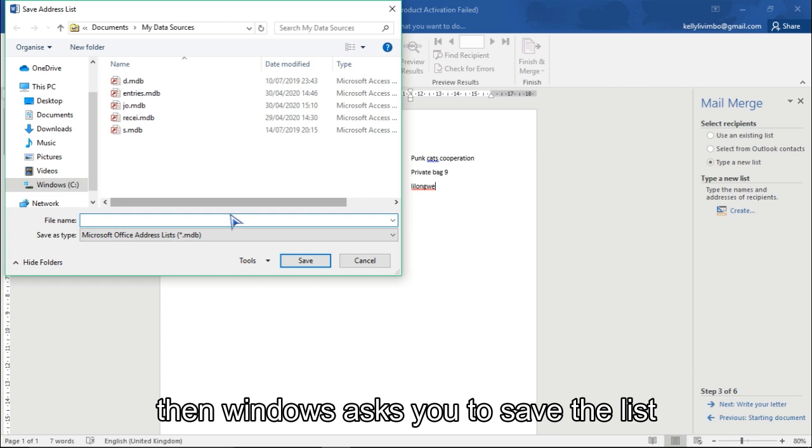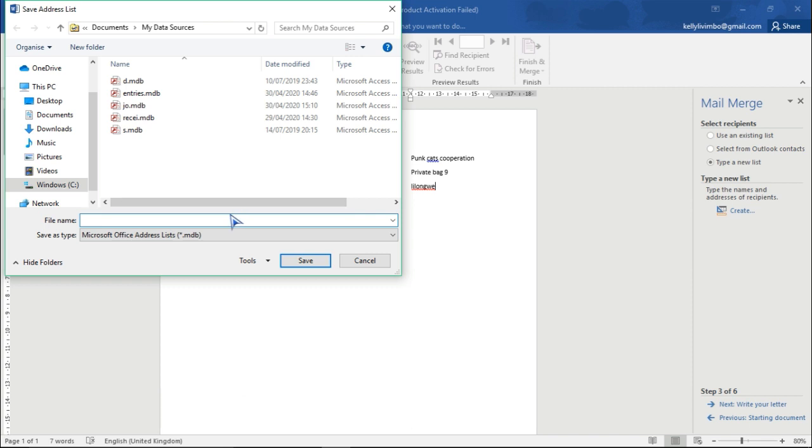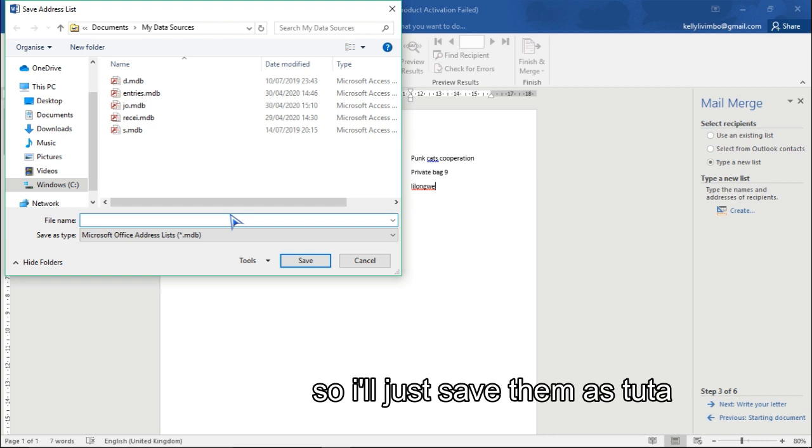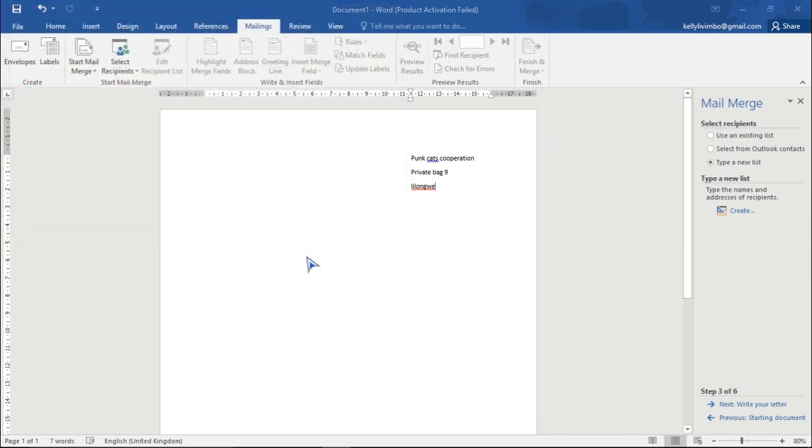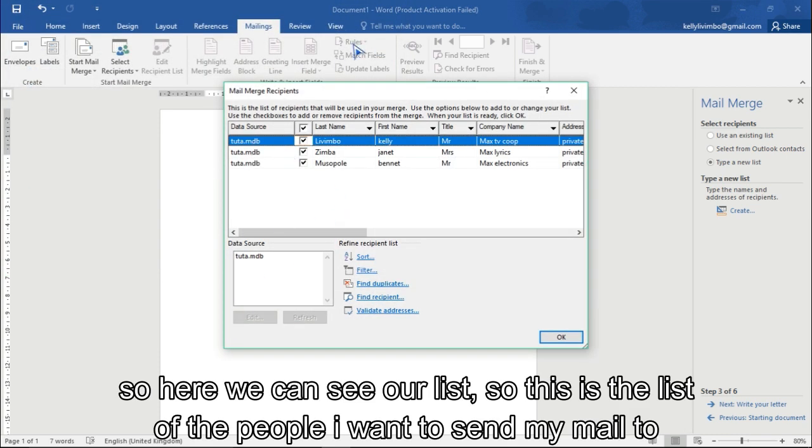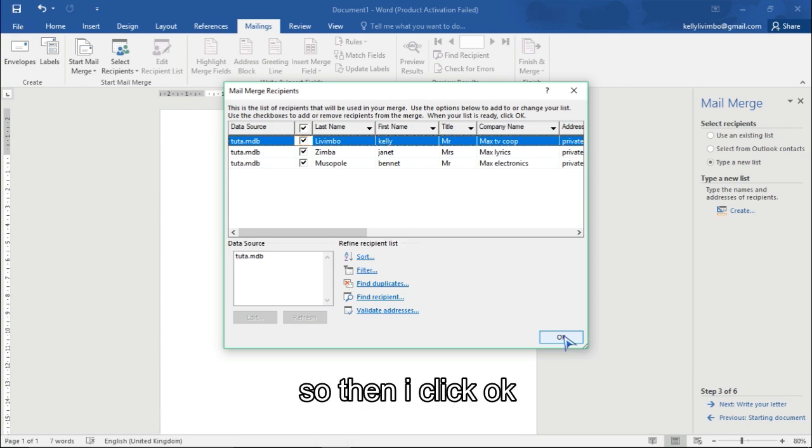Windows asks you to save those lists, so I just save them. Okay, so here we can see our list. These are the people that I want to send my mail to. Then I click OK.